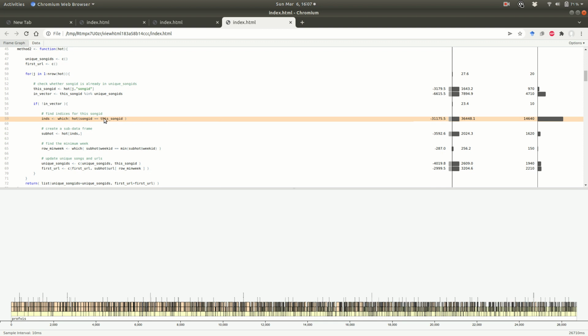Okay, so what does this do? It looks at the song ID, which is a character string, and compares it to every entry of hot$song_ID and checks whether it's true or false. So this is now the slowest part.